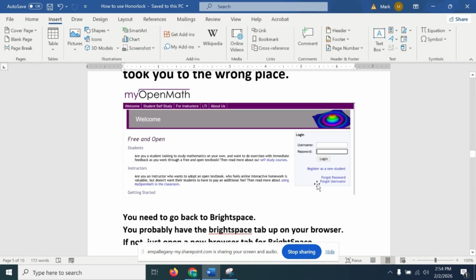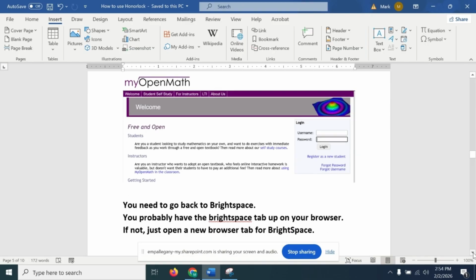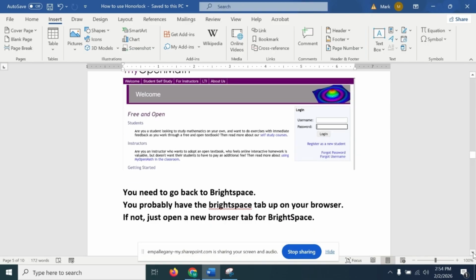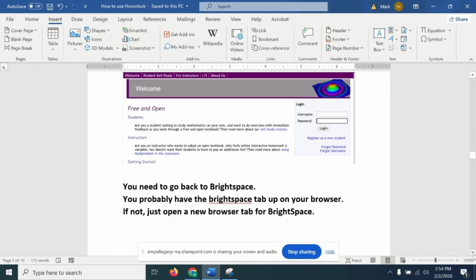Now, a lot of people don't even use this login. Like, for example, in my classes, we don't use this login at all. We go directly from Brightspace to My Open Math without having to log in. So this is completely useless for students in my class. So if you see this, that's not where you want to go. So that means the link didn't take you to exactly that section of My Open Math. So you'll have to navigate there.